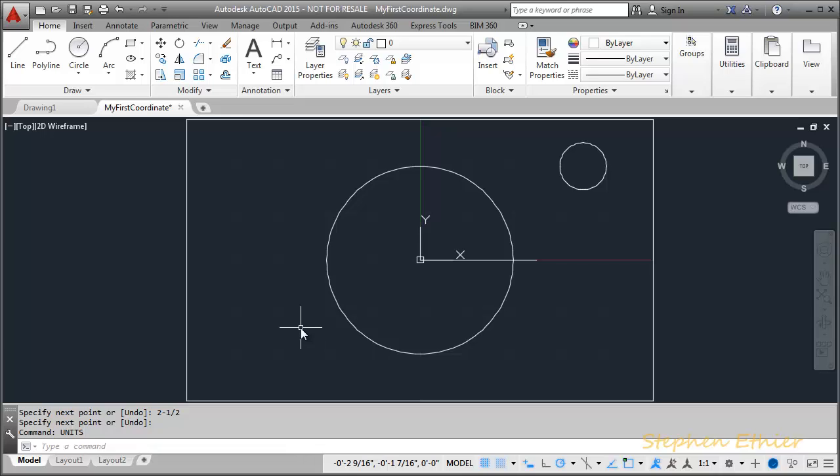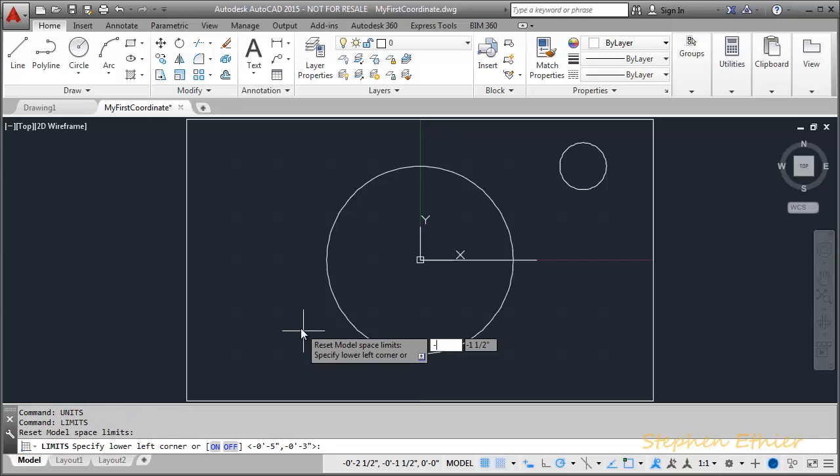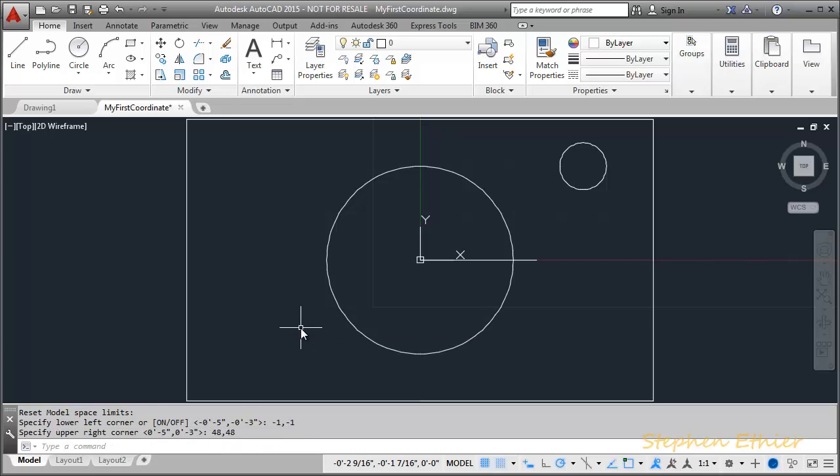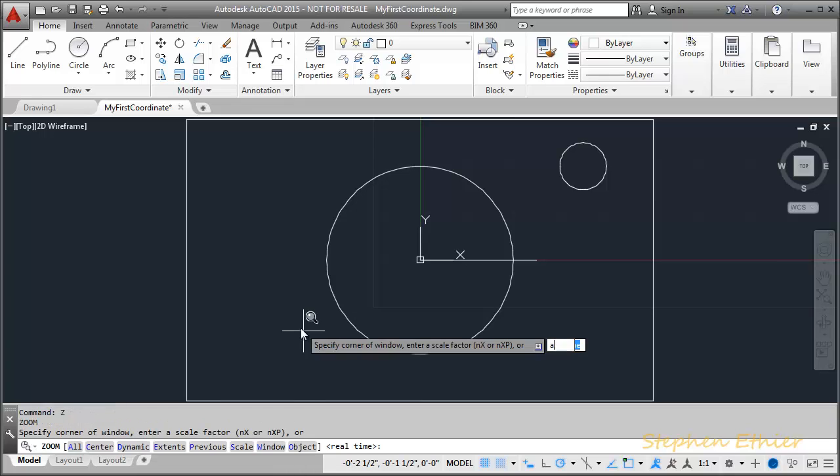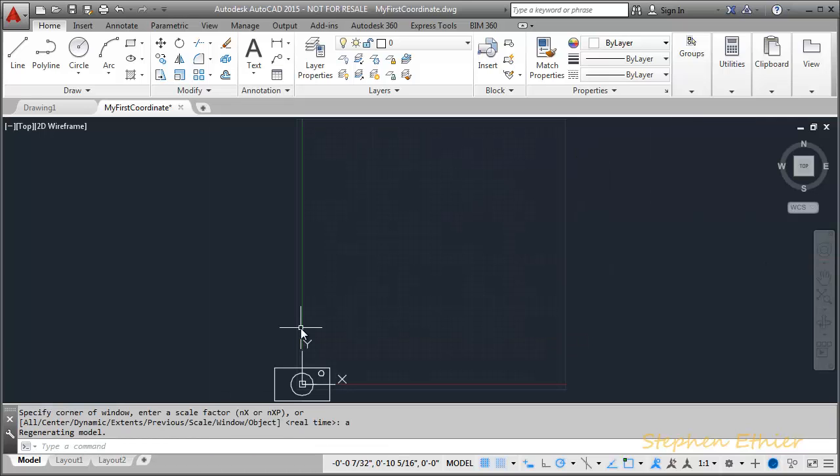Now we need to change the limits to give us more area to draw in. Type in limits. Change the lower corner to -1, -1. And the upper corner 48, 48 for 48 inches by 48 inches. Now again, use the Z enter, A enter shortcut. And you can see that our little box is down in the lower corner now because we're drawing something 48 inches long.